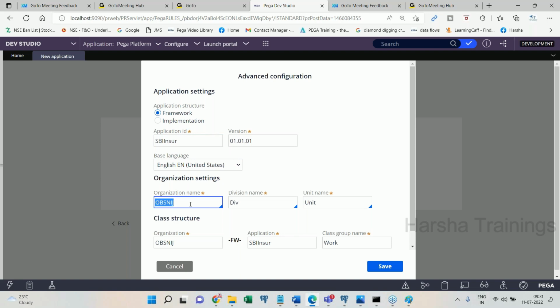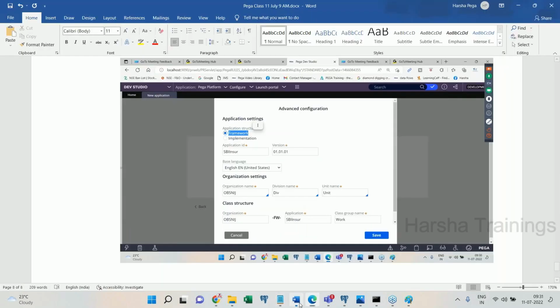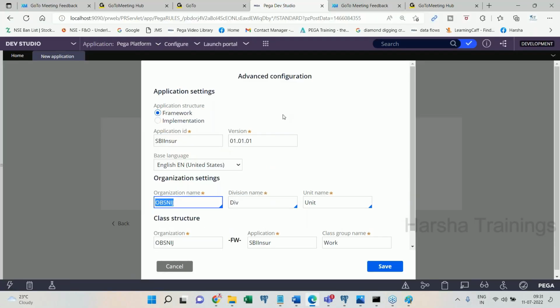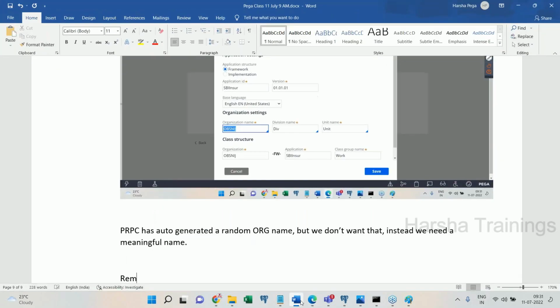And now you see, automatically the process command is giving one organization name. PRPC has auto generated a random organization name, but we don't want that. Instead, what do I need? We need a meaningful name. So I remove that, remove the above and add a meaningful name.